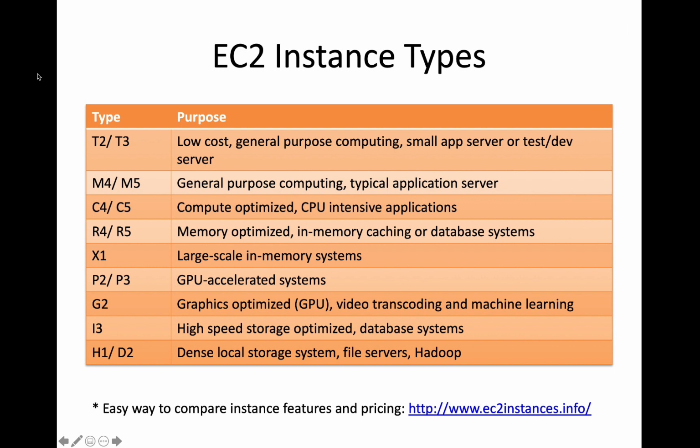If we're doing general purpose computing workloads, we're supporting a typical application, maybe even smaller size databases, we might use an M4 or M5 instance. Those are your general purpose computing instances. If you have, let's say, an in-memory database application that you want to support that's highly memory intensive, then you would use an R4 or R5 type of instance. I'm thinking of in-memory data analytics type systems.